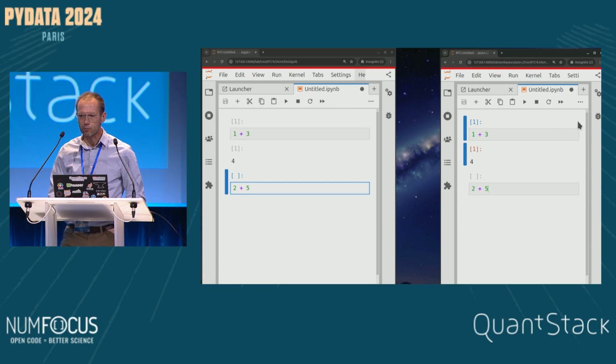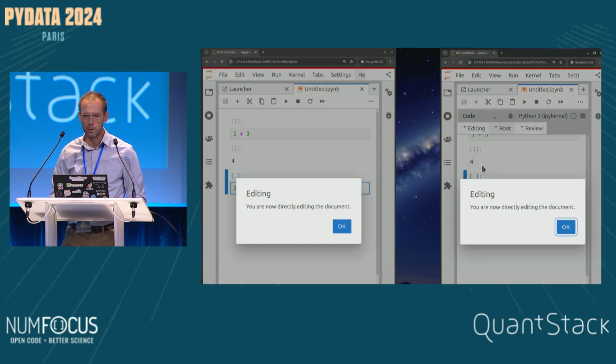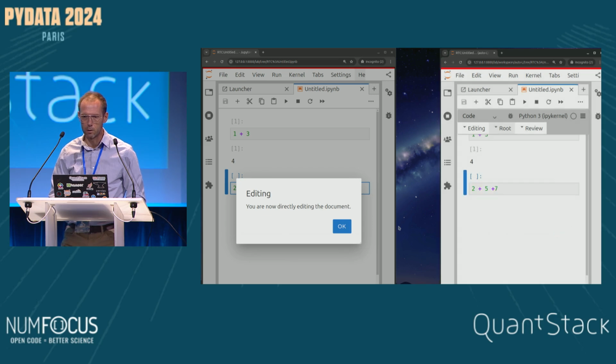And I can also actually collaborate on the suggestion as well. And in the end, I can review the suggestion and choose to discard it or merge it back into the root document. Here I merge it, and I'm back directly editing the document. So of course, the UI is not very nice.